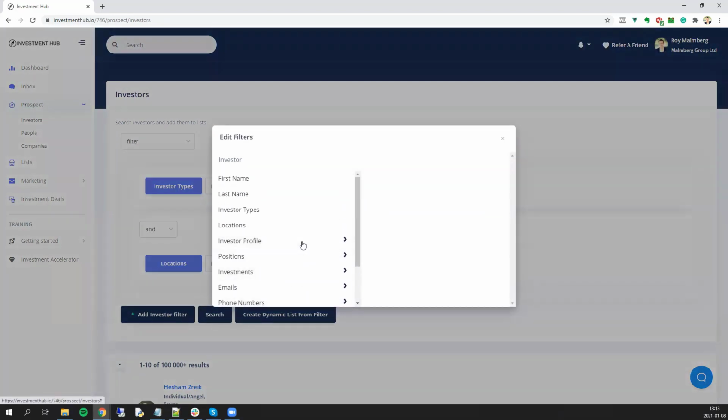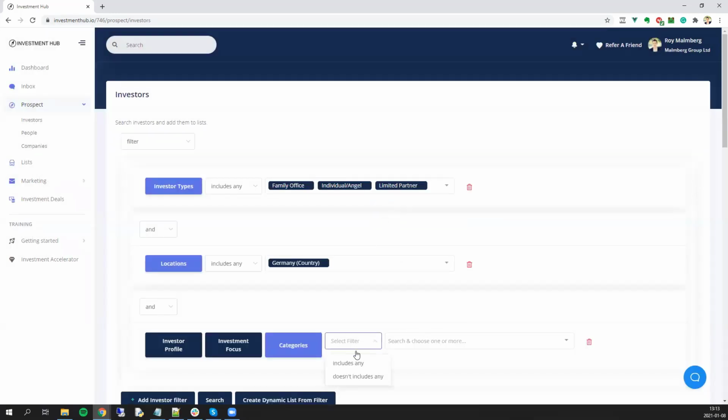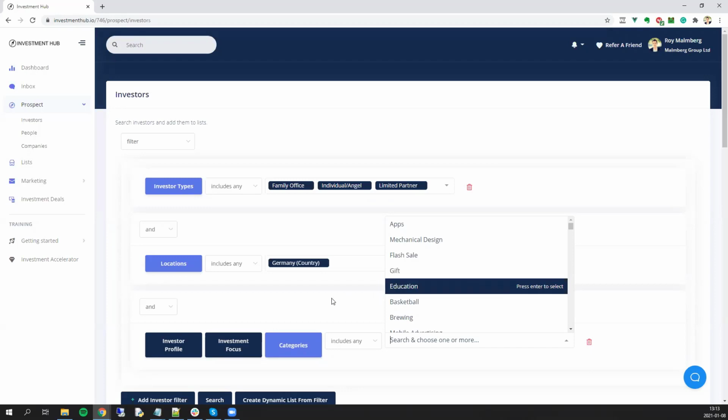So you can search on their investor profile and their investment focus, and then category. So this is where we've categorized people based on the information we found or information they've told us or provided. And there's 700 categories. So it's quite extensive. So you may want to search several of those, but you could search for AI investors or whatever.